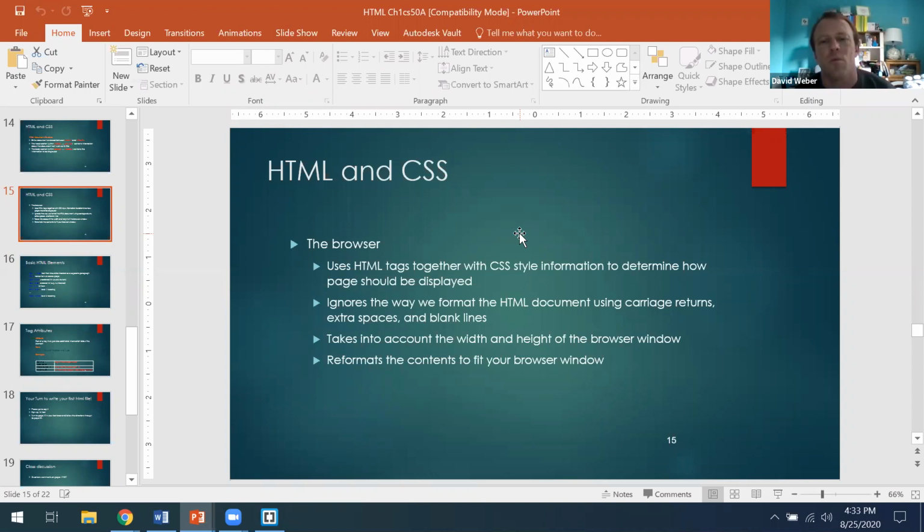It takes into account the width and the height of the browser window. A lot of it automatically fits. However, there are ways that if you code it, that will not happen. It reformats the content to fit the browser window, but not always, especially if you're going mobile. Okay, you have to make sure it's mobile friendly within the head.